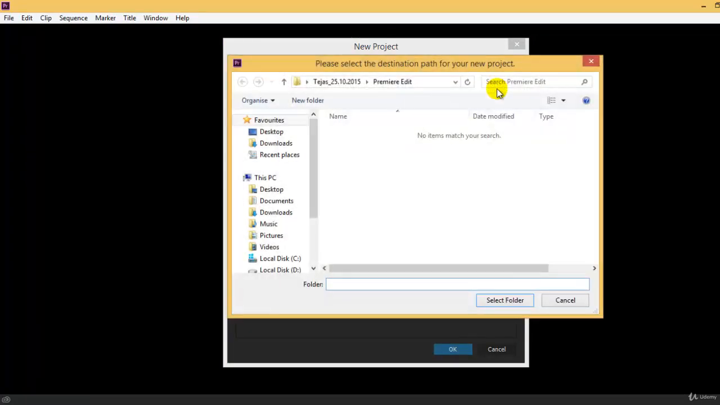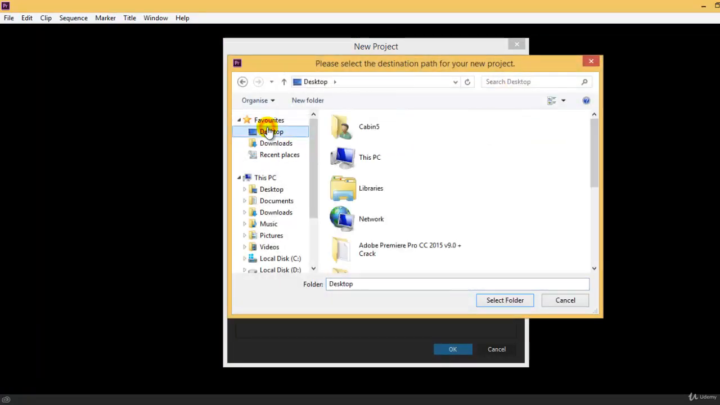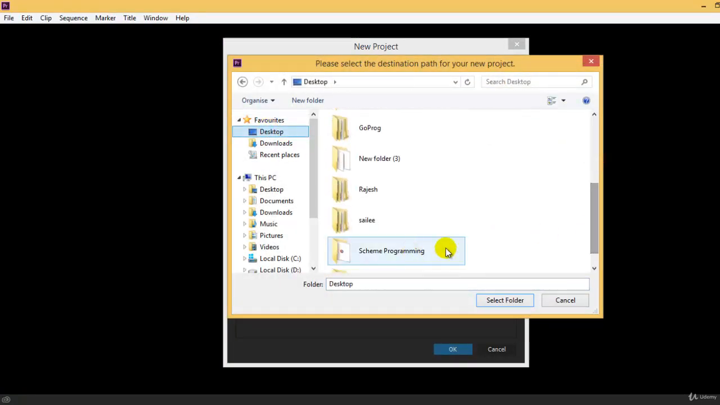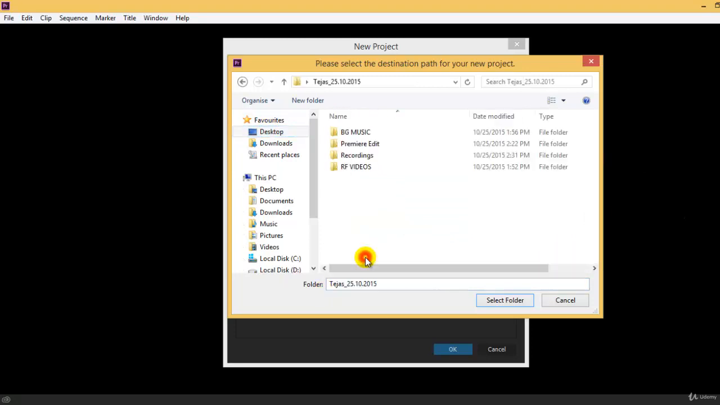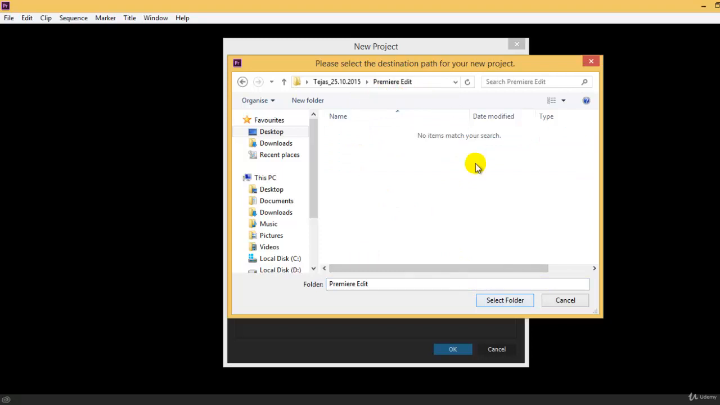So what I would do is I would go to browse, I would go to my desktop, I have a folder, and I would click here. Yeah, I would like to save my project file of Premiere here, and then I would click on select folder.